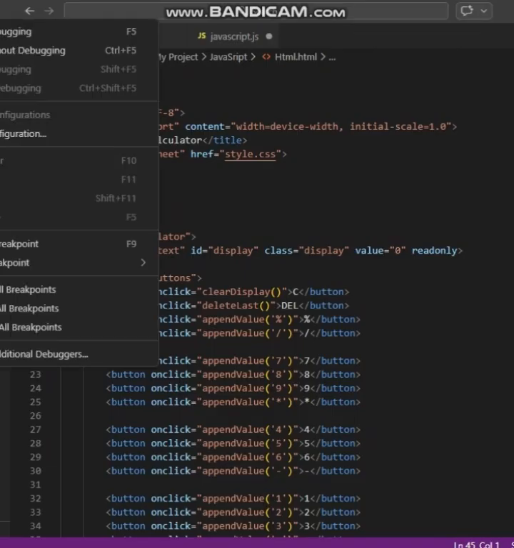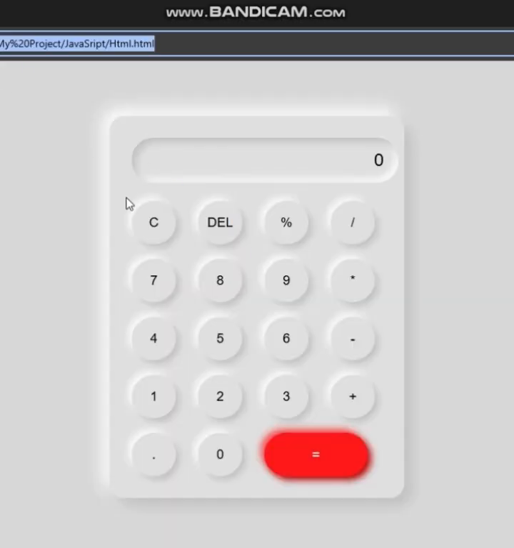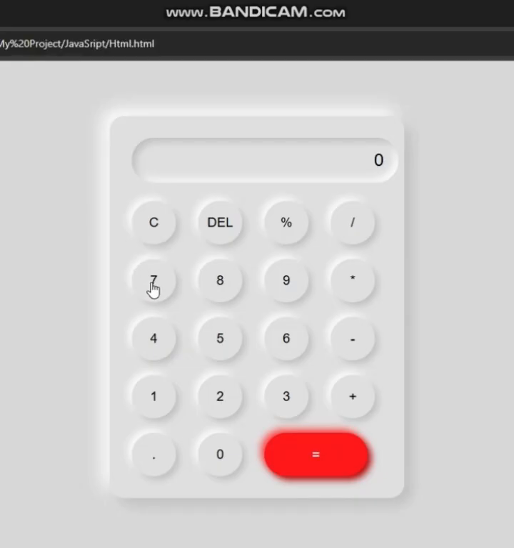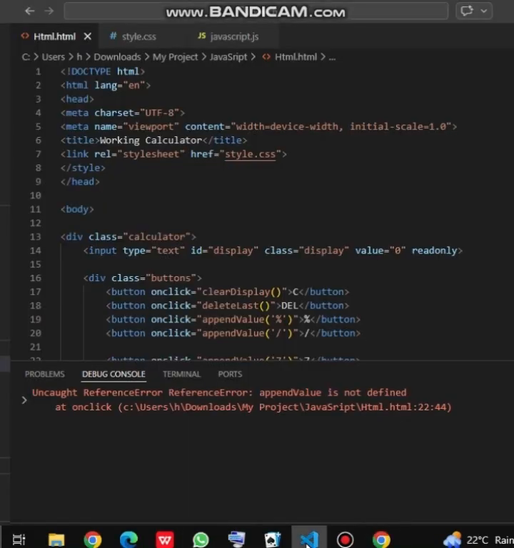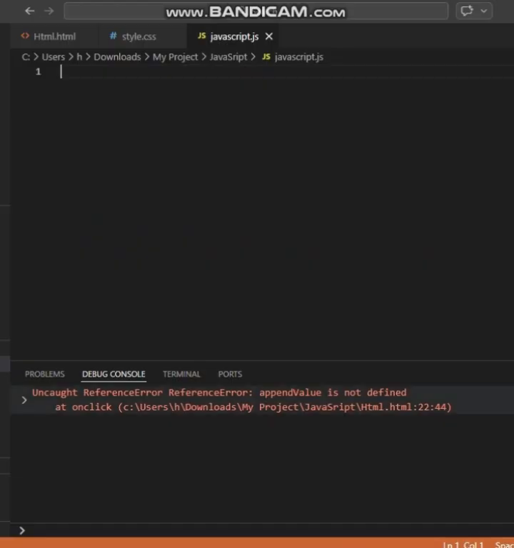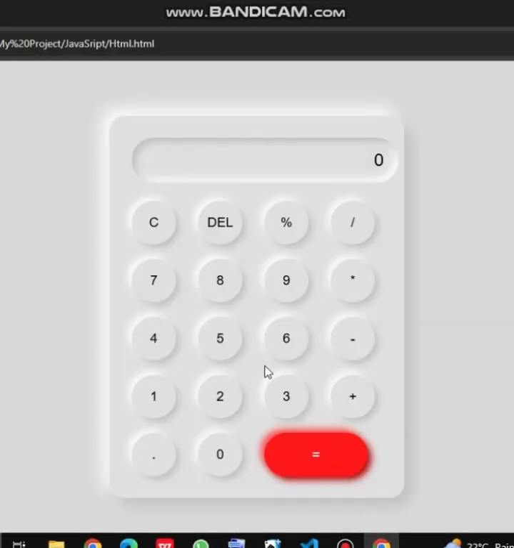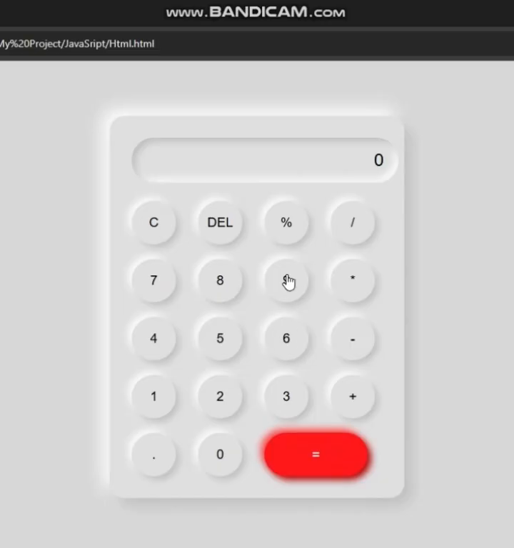Then we can go to run and debug, and then we are waiting, and then you see we have our beautiful calculator. If we click on the 7 button, nothing is displayed, because if you see in our codes, there is no JavaScript code. That is the reason why JavaScript is not working in our calculator.